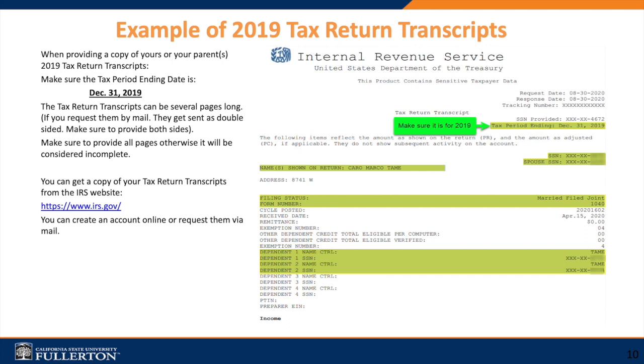We also want to be sure that the name or names match the students or parents. Based on the tax filing status, it can show either as single, head of household, or for those who are legally married, should be as married filing jointly or married filing separately.